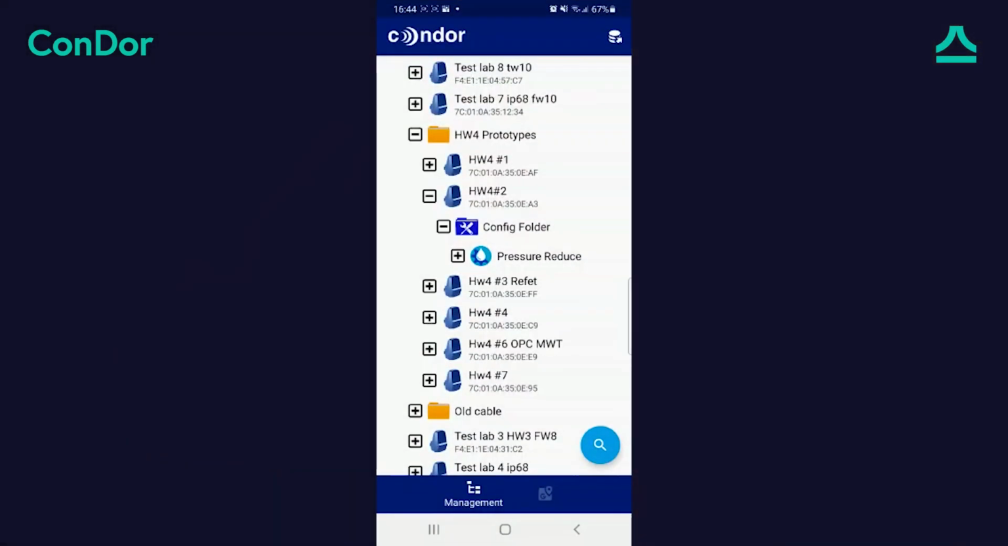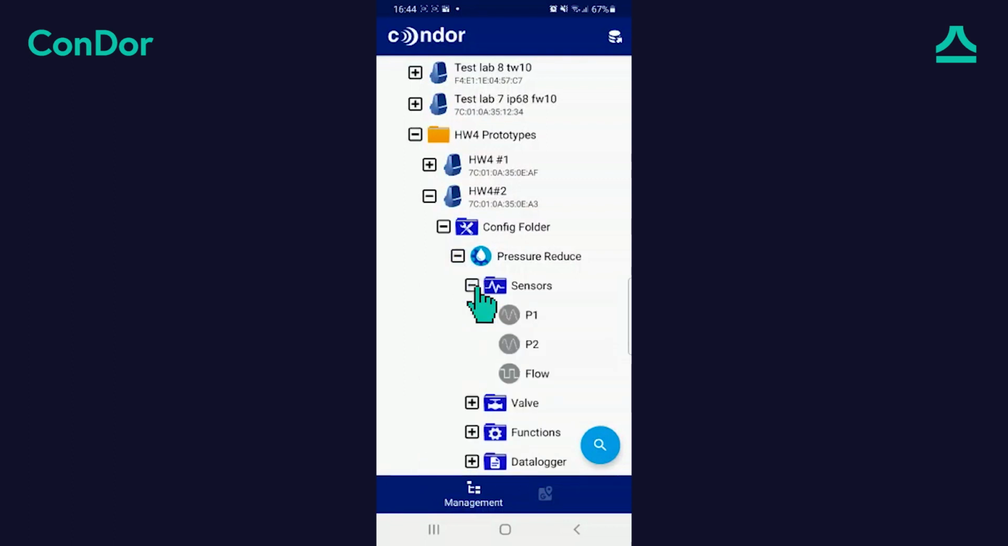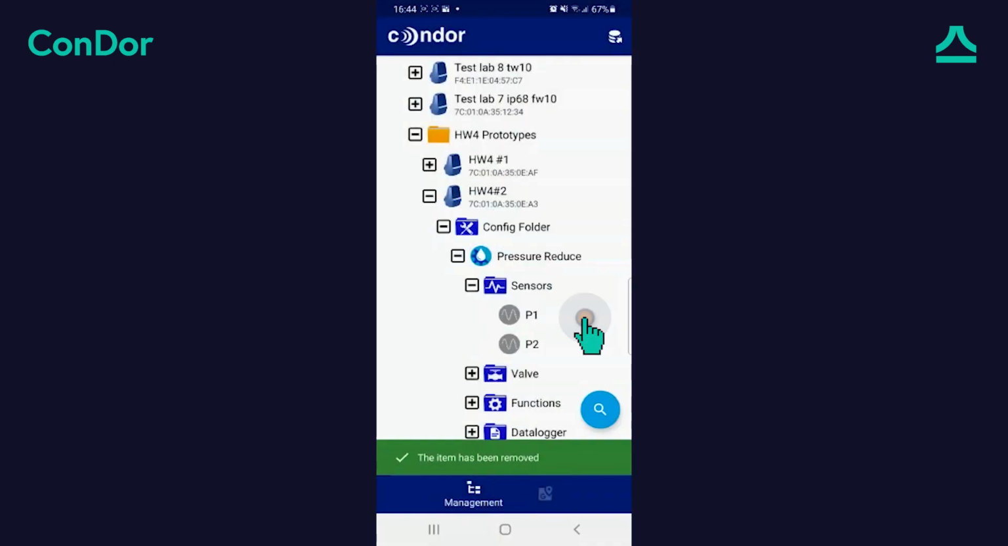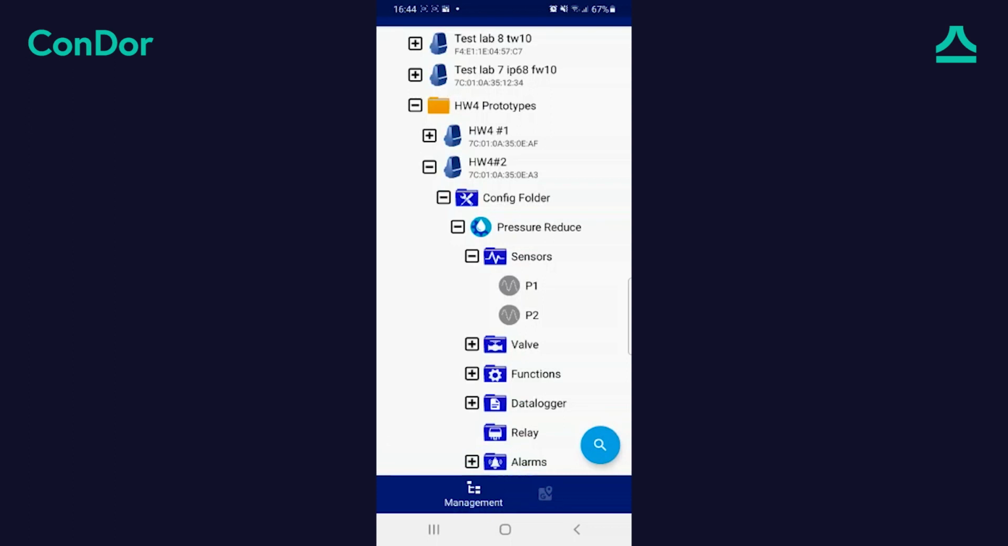The downloaded configuration has a flow meter defined, but in this use case we don't need it, so let's delete it. Now we will adjust the sensor settings so it will fit our use case.